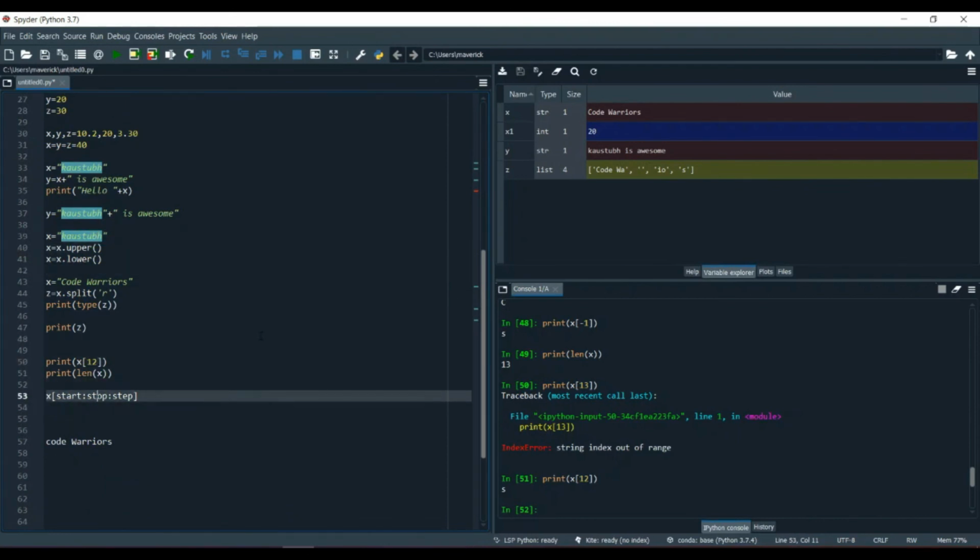Now we talked about indexing, how we index it, and we talked about its length. Now let's come on to slicing. Slicing has three terminologies: start, stop, and step. Start means the place from where we want the string to start. Like we want to slice the string, so from where we have to start, and in the stop section we say up to which point we want it.